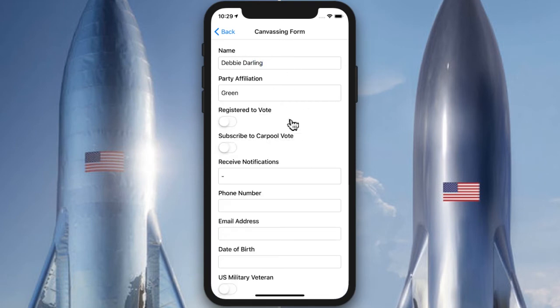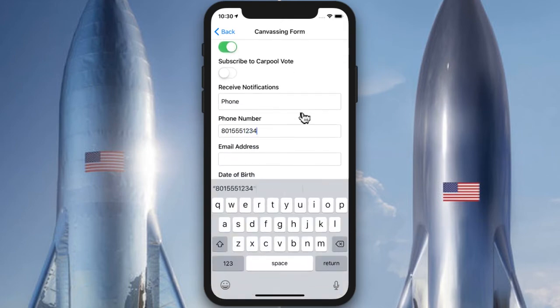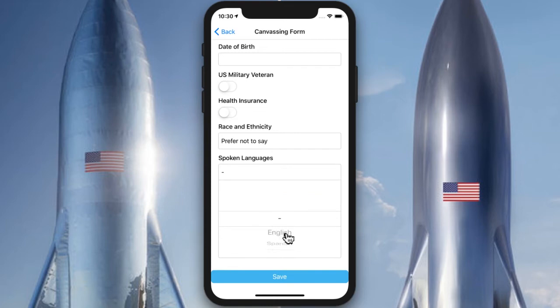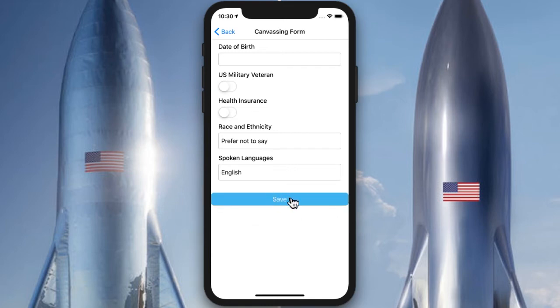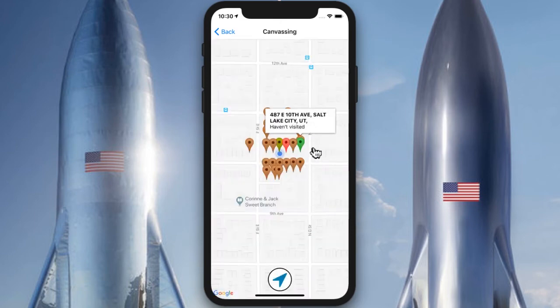She's registered to vote, doesn't need a ride to go vote, and wants to receive phone notifications. So let's enter the phone number. Other items on this form: prefers not to say race and speaks English. These questions are whatever you want asked. These are just the ones on this demo form. Click Save to save the canvassing activity, and you see that Debbie has now named Debbie Darling and has a check mark because she is now canvassed.